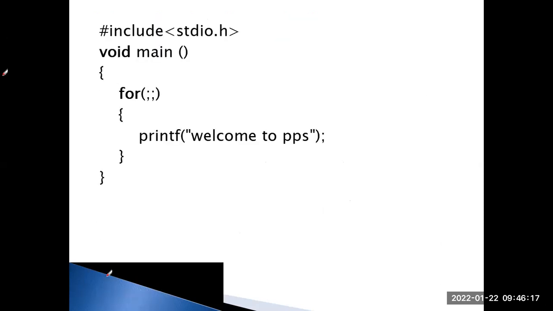Just see here, in the objective type exam, we have this objective question: for loop, open bracket, and within the brackets, double semicolons. The first semicolon is for the initialization ending. The second semicolon is for the conditional ending. It is the general syntax of the for loop.